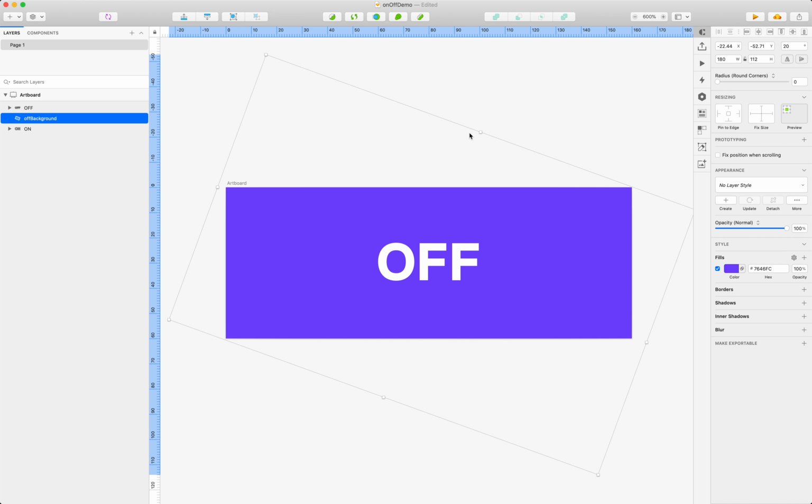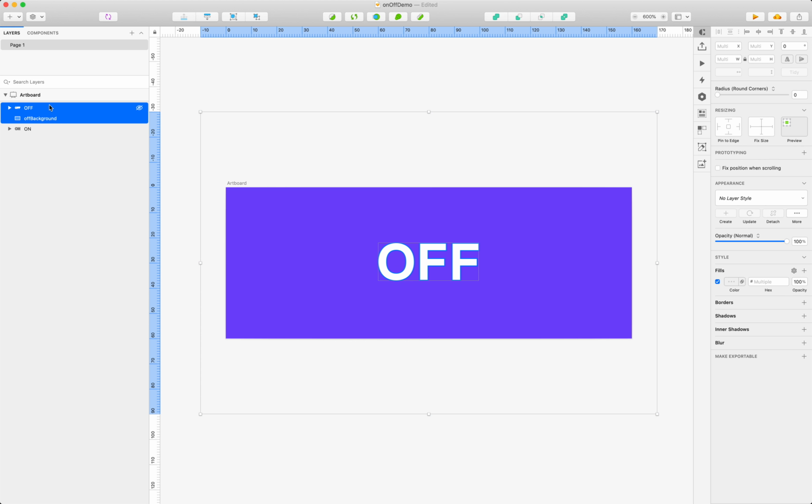Great, it's 112 height. Let's just make it 120, so I have a little bit of breathing room. Okay, let's get rid of that. Make that zero. Center it. Just like that. And then we're going to group these two.